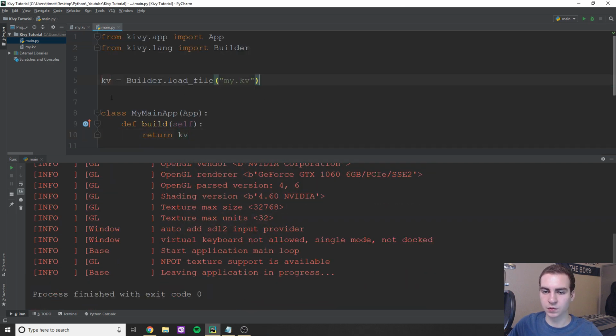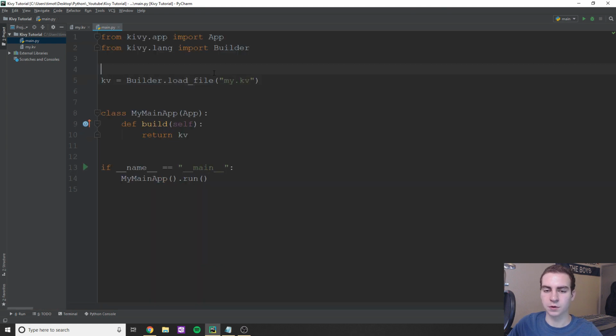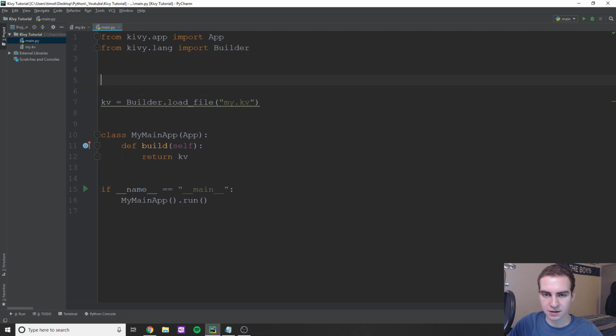And again, because we're loading up this KV file, that's the way this Builder works, just so you don't have to name your KV file the same thing as the class. Okay, so that's it for Builder.